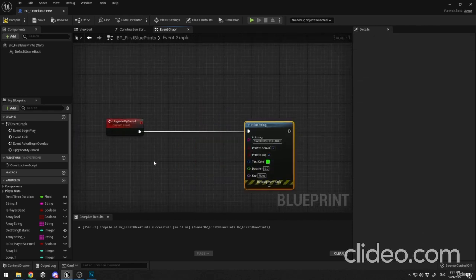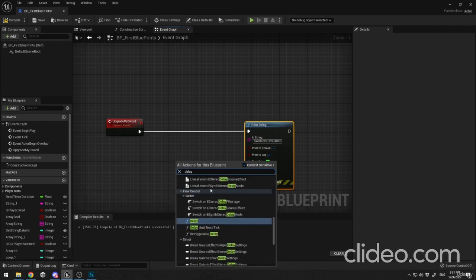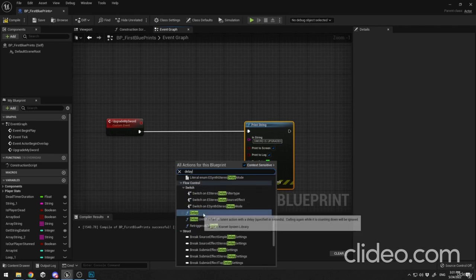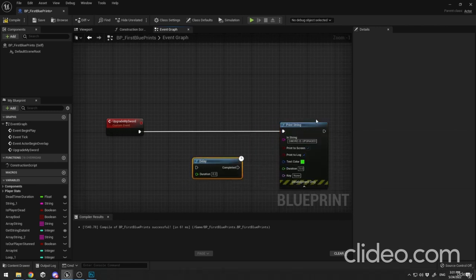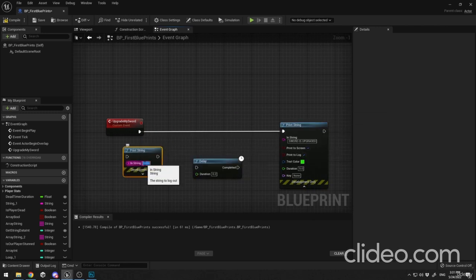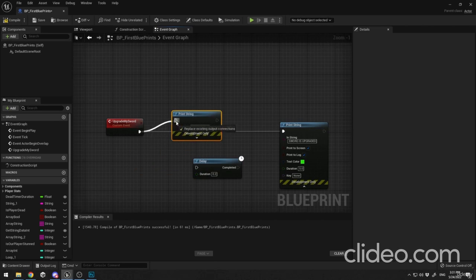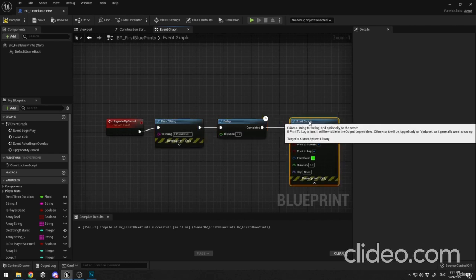Or maybe let's add a delay between sword upgrading. I'm gonna use delay. So here in the flow control, you can select delay, and this will delay my sword is upgraded. So let me create one more print string, and I'm gonna name it upgrading, and I'm gonna connect my upgrade sword here. I'm gonna connect my upgrading over here and connect it to this one.